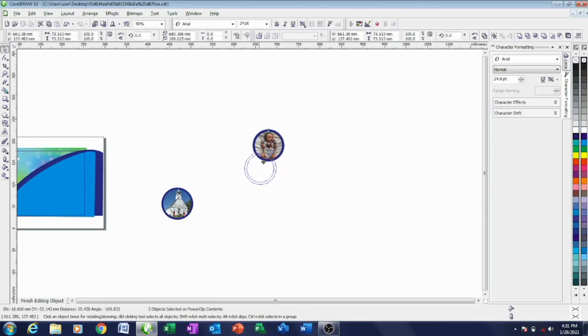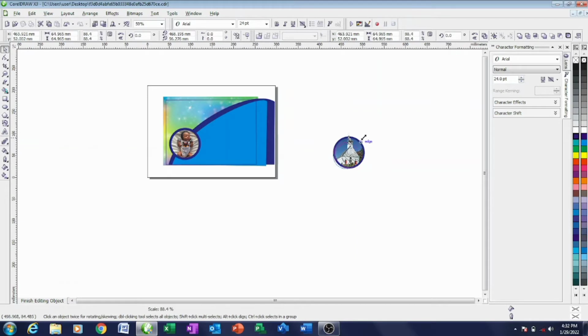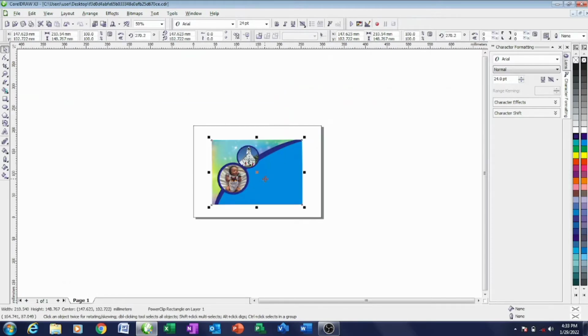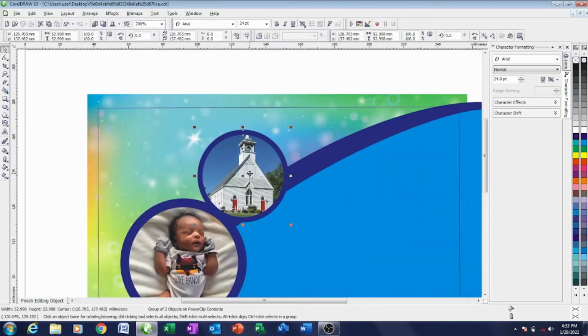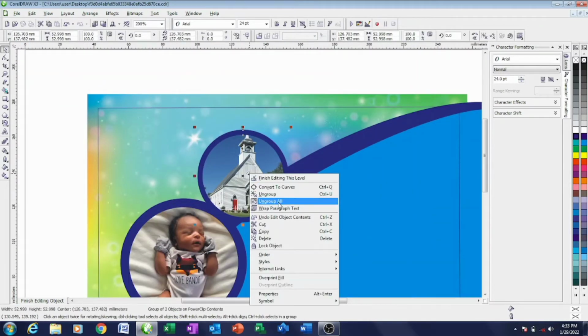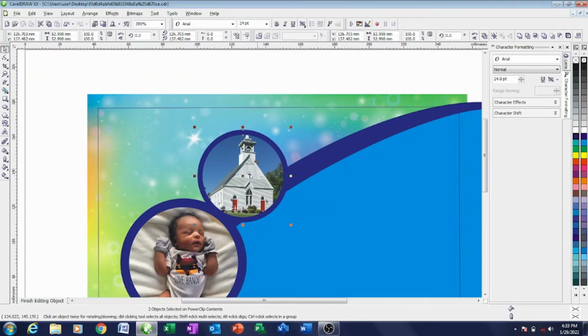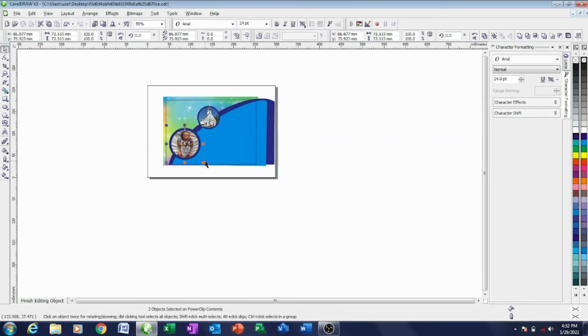So let me just insert this to what I'm doing. Okay, so I'll just be doing a little adjustment to make sure everything fits properly. Right click and then edit content again. So click on it, hold your shift, drag it inside so it's going to be equal, and then you right click. So this is it, guys.